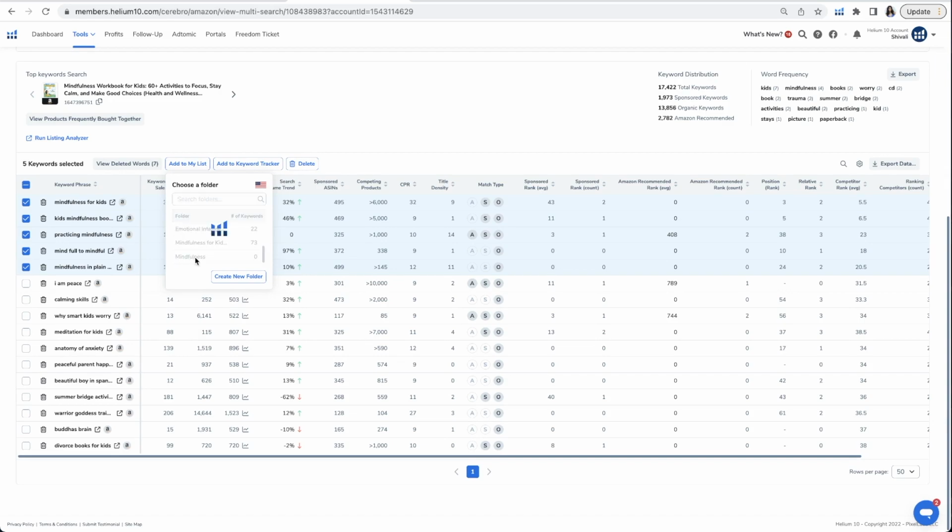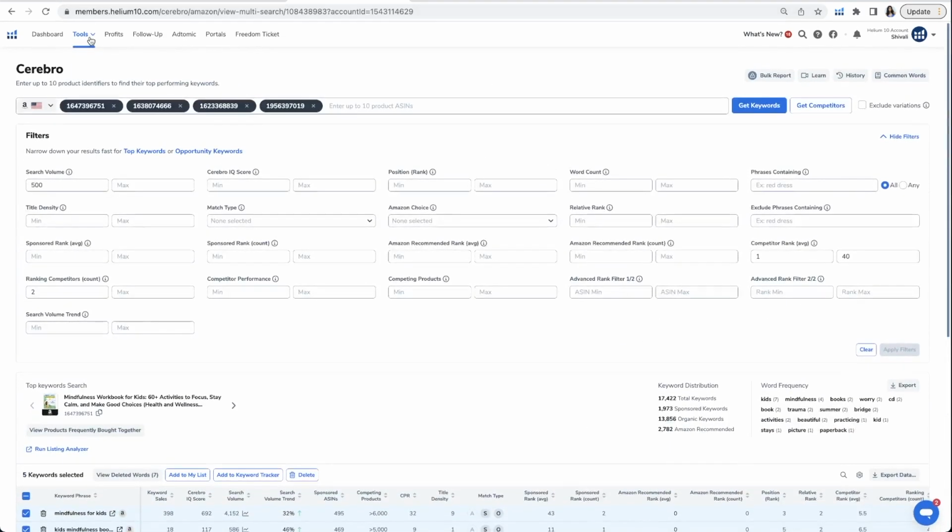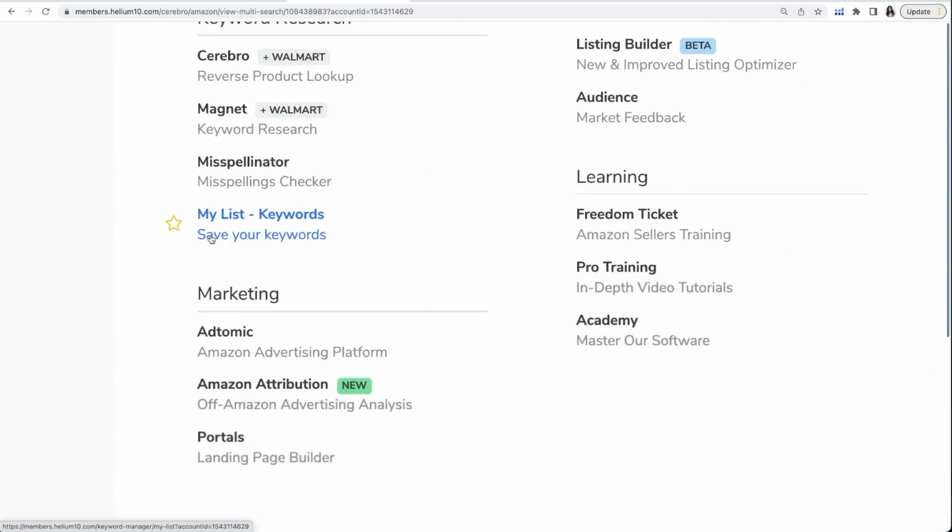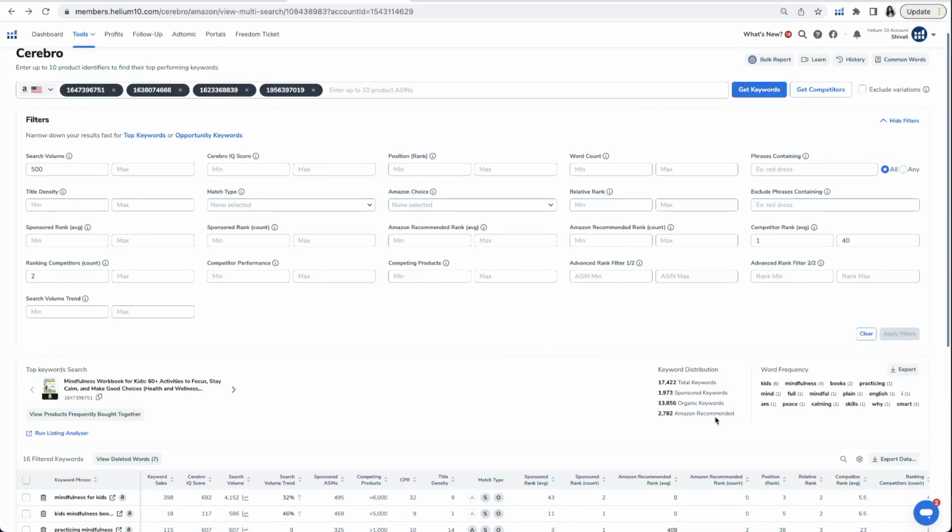So here I have mindfulness, and once I have that saved, it will actually go to the tools bar where you have this My List keywords. That's where it will get saved. Let's go back to what else we have available here.